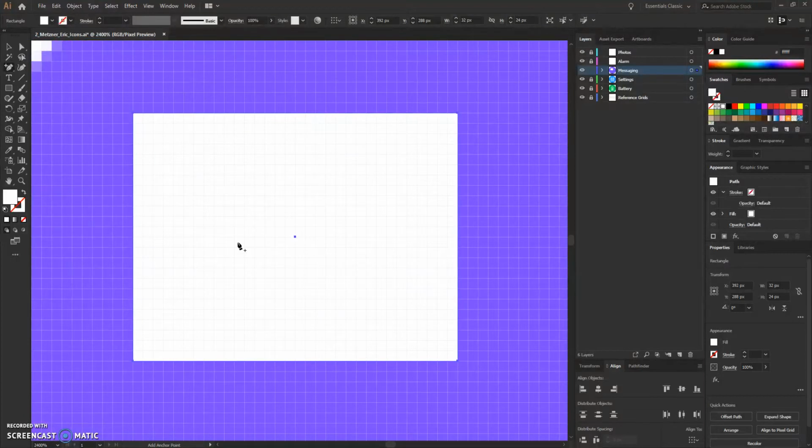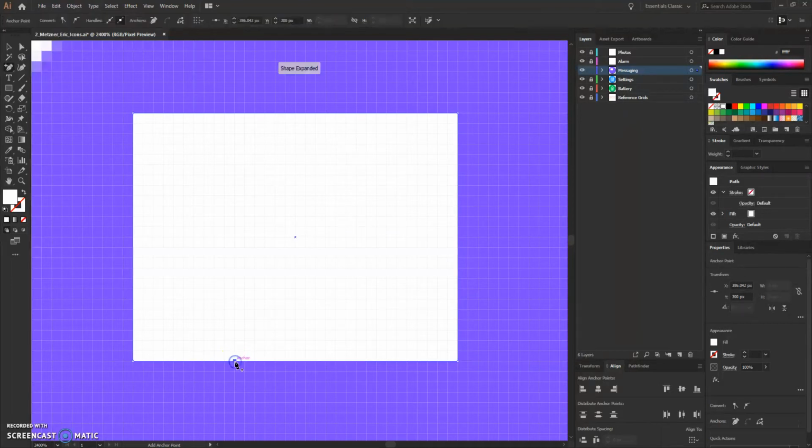So I just did Control plus 3 times. And now we're going to come over 10 pixels. 1, 2, 3, 4, 5, 6, 7, 8, 9, and then 10. So what we did is we added an anchor point. You're like, well, what's that going to be for? It'll become clear in a moment.